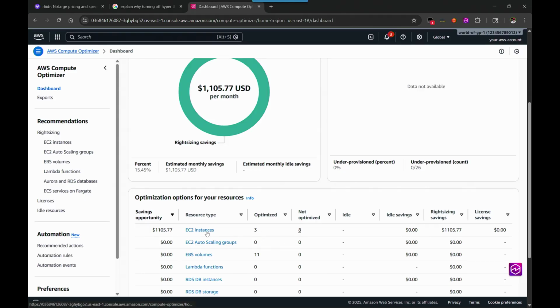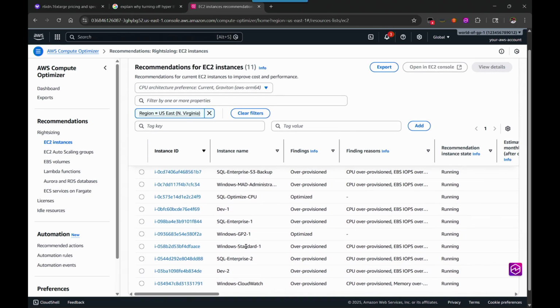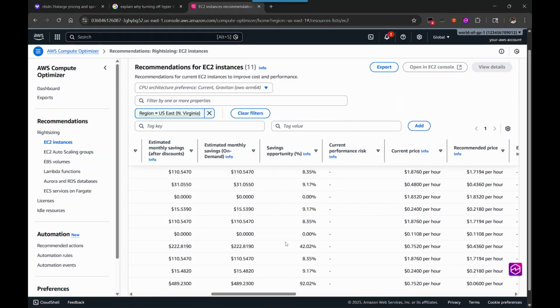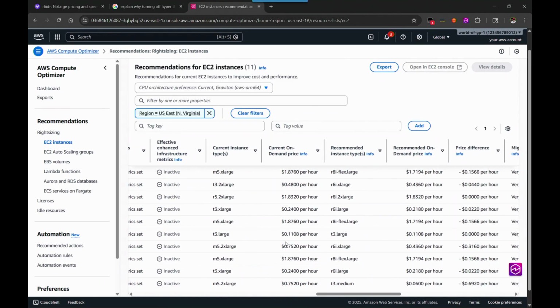And what I really like about this, I can click on my EC2 instances, and now I have the data that I need, right? It tells me that my SQL Server optimized CPU is optimized, but there is a bunch of other instances that are not optimized. Now, the cool thing about this is that it's actually going to start making some recommendations of what the current instance type is and what is the recommended instance size to go to.